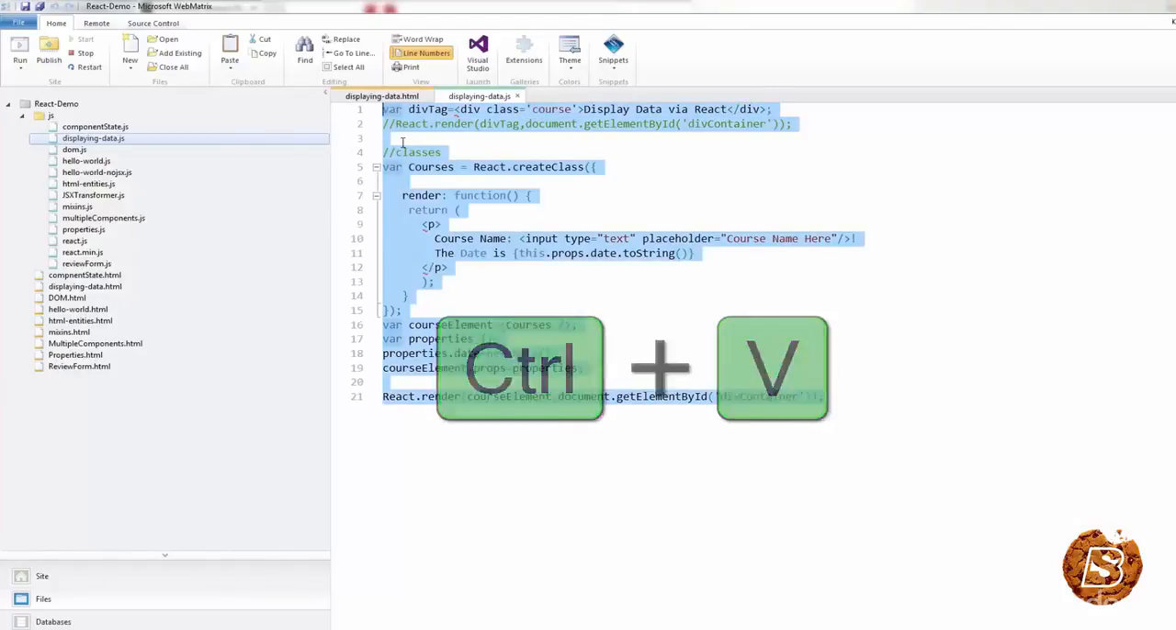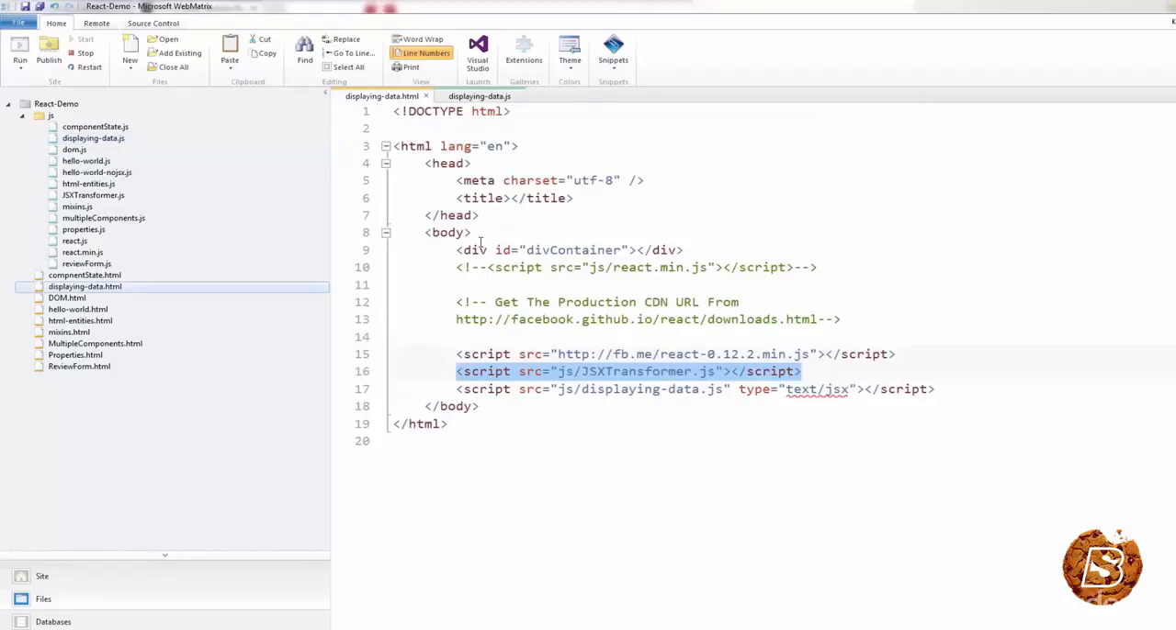save it, and then under the displaying data.html file, you'll notice that I earlier made this type as text/jsx. Now that file is not JSX anymore, so I'll remove this type from here, and as I don't need the transformer now, I'll comment that out for the time being. And you can see that we are making use of the CDN URL over here. This is the production URL for version 0.12.2, and you can get the production URL from this link.